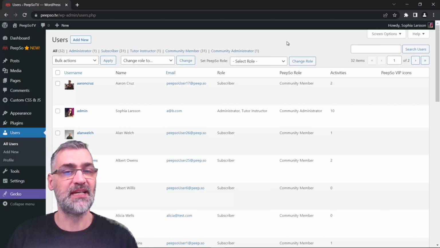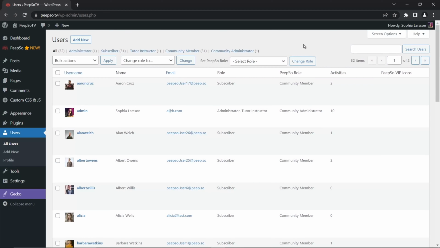To be able to ban users, you need to be either WordPress administrator or community administrator. You can easily see your role by going into WordPress dashboard, then users, all users, and it will be displayed right over here in role and PeepSo role. So this admin user will be able to ban others because it's an administrator and it's community administrator.